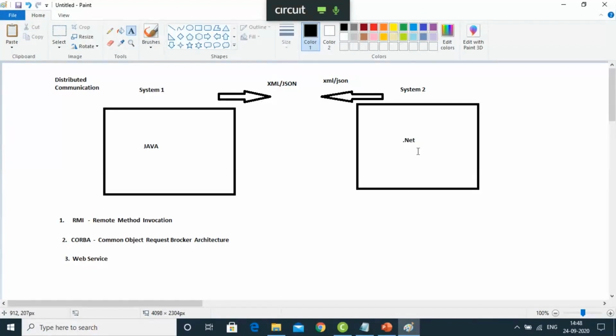Similarly, if you have a .NET object, object means what? We have some attributes and actions. Those attributes and actions you can convert as XML and JSON format. And this data is going to be communicated with each other using web service.